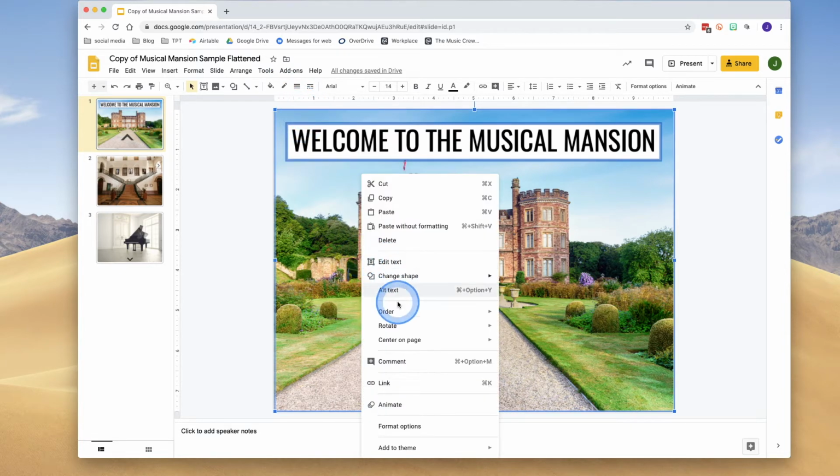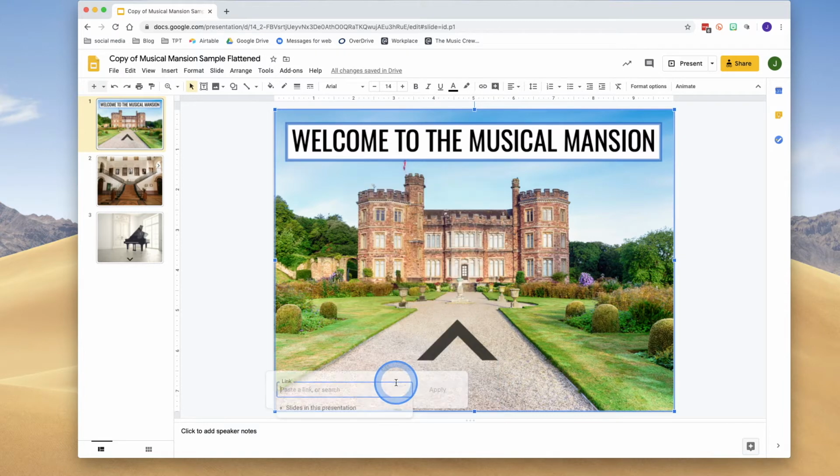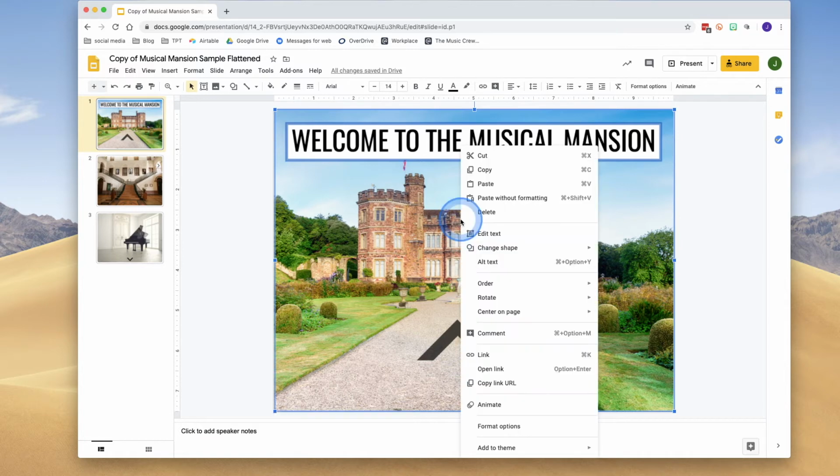Then I'm going to right click, click Link, and I'm going to go ahead and link it to this same slide. So it's the first slide in the presentation. I'll link it to slide 1, Apply.